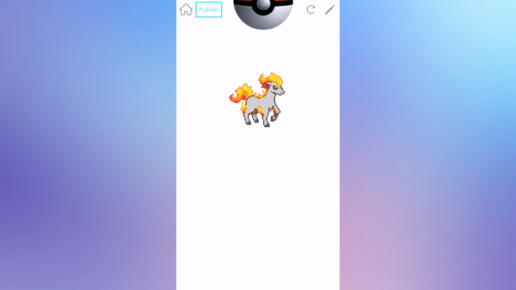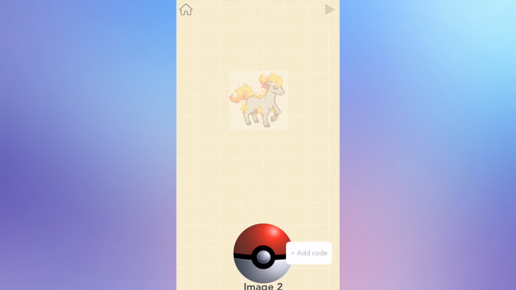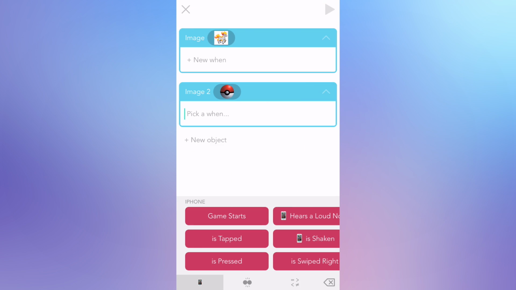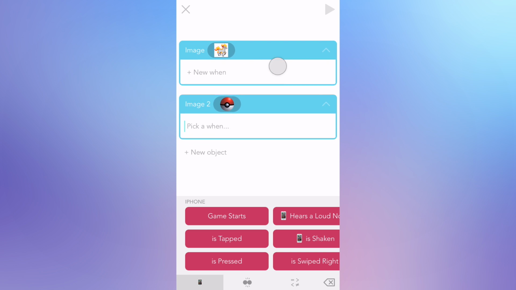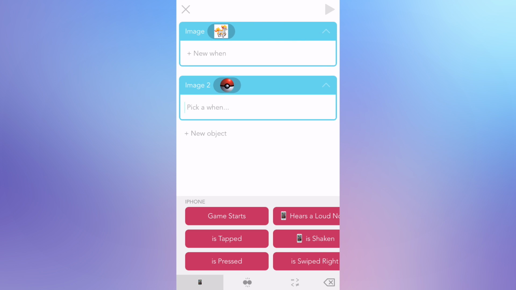So tap on Add Code for your Pokeball, and this is where we can give it rules. This blue block pertains to all the rules for the Pokeball, and this blue block pertains to all the Ponyta rules. So you see this blinking green cursor? That's where the blocks you pick down here will end up. So first we got to choose when the Pokeball moves. And we want it to move when we swipe up.